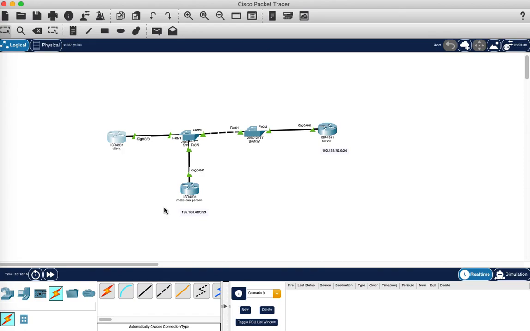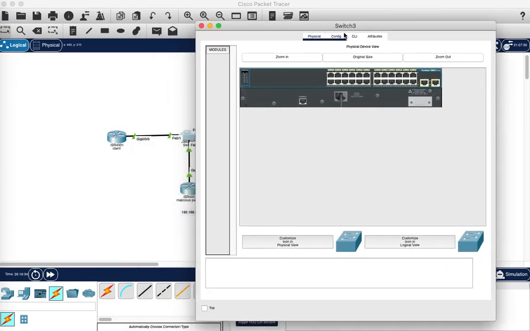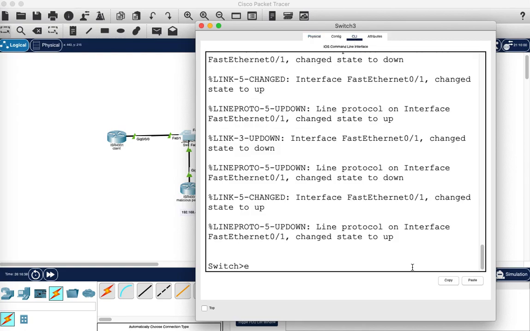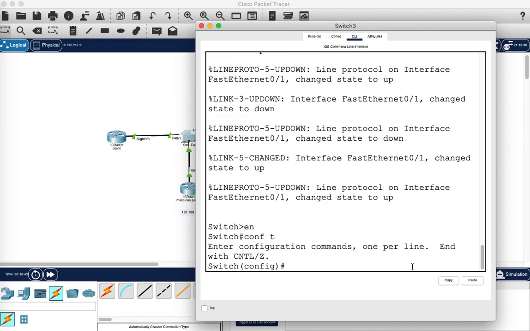So in order to prevent this problem in DHCP, we have to type some commands in the switch. So let me now move to this switch which is connected to the client. In this switch, go to the command line interface. Now here enable, then config t. Now here I have to write down some of the commands.